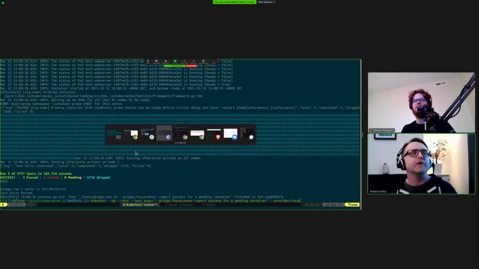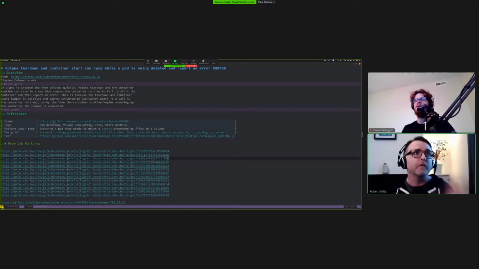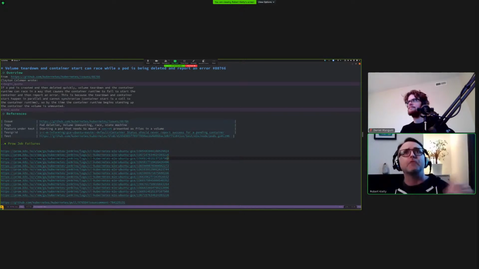Okay, so essentially, we're going to pick a particular issue. It's that the volume teardown and container start can race while a pod is being deleted and report an error. There's an issue here that was reported before Christmas. It's not a very severe issue, and it's kind of the edge of a corner of an edge case. We'll click on this link and have a quick perusal of the issue. I probably already have it on a tab, but there's no harm in loading it live.